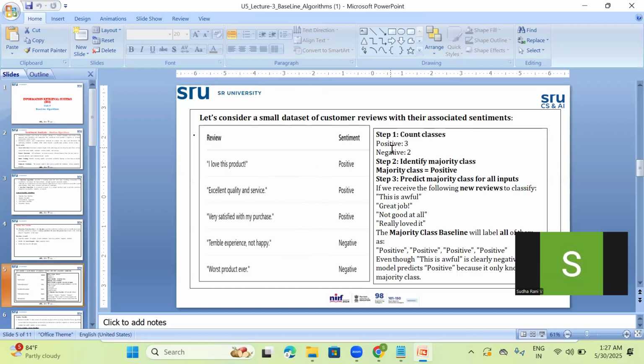So here we have only 2 types of classes. So which one does this come under? Binary classification. This comes under binary classification because here the classes are only 2 types, positive and negative. Now count the positive ones and negative ones. How many positives are there? 1, 2, 3. The positive classes are 3. Then how many negative classes are there? 2. So the count of classes is positive 3, negative 2.